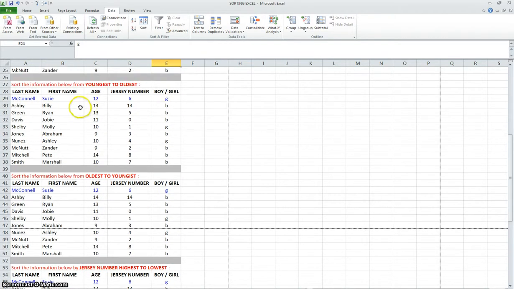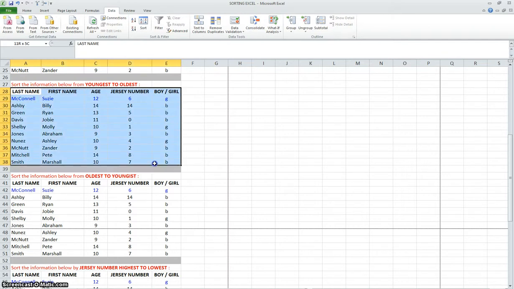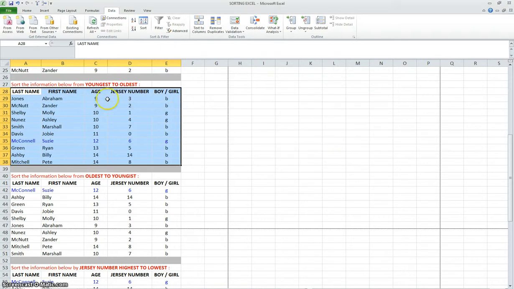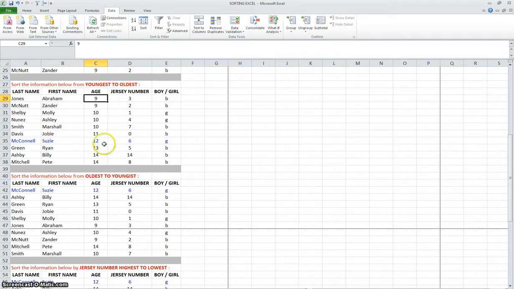Now we want to sort the information from youngest to oldest. So that's going to involve our age. So we're, again, selecting all of the information, including the header at the top, the title of it. Data, sort by. We want age. And if we want youngest to oldest, it'll be smallest to largest. If we wanted the oldest, we would obviously put the largest number to the smallest number. But we want youngest to oldest. Click OK. And you can see 9, 9, 10, 10, 10. So we have all of our players by age, from young to old.